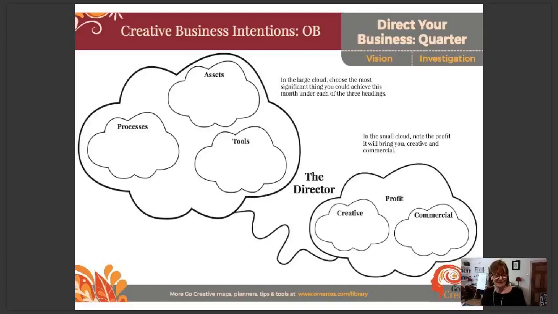So when you think of these assets, particularly, but also have a look at processes and tools, and we will look at both of those in more detail next time out. When you're thinking about the assets, though, in particular, what asset could you add to your mix that will give you the most profit, creative and commercial, over the next quarter? And next time what we'll do is we'll break that down into months and weeks and so on.